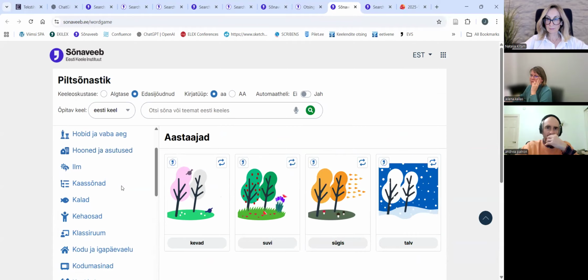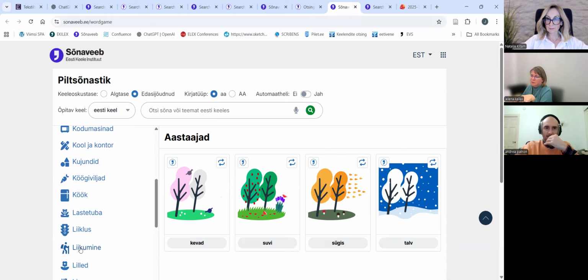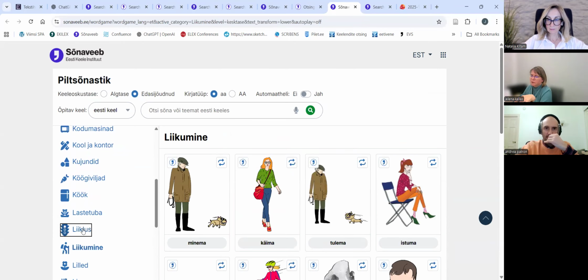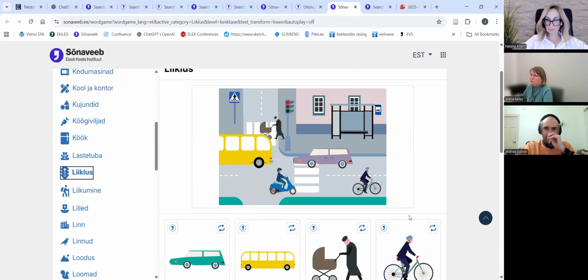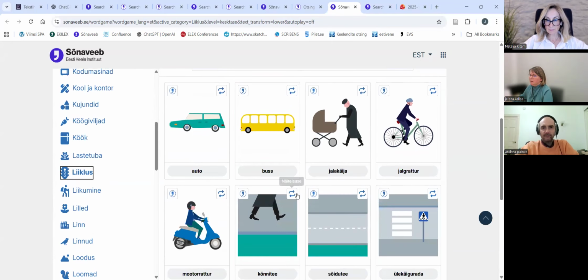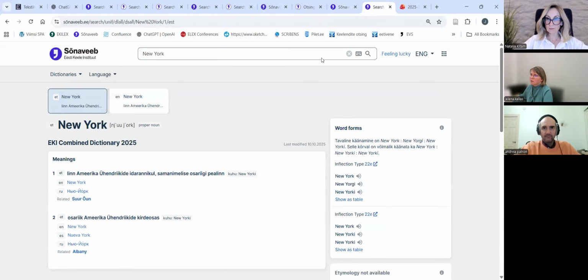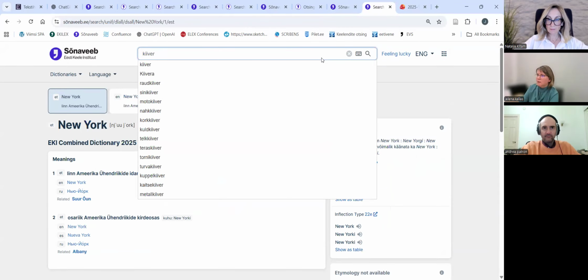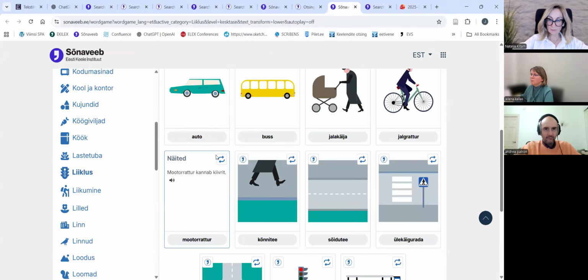Also, what we have here is such kind of topics, and then we have also such kind of topics where you have to describe what's going on. Not here, but here, for example. So you look at the picture, and then you just want to know how you would call this object, for example, right? Oh, very nice. And then we have here, for example, mootorrattur. Okay. And this picture actually describes mootorrattur kannab kiivrit. Kiiver, what is it in English? Kiiver, let's see, helmet. So mootorrattur kannab kiivrit.